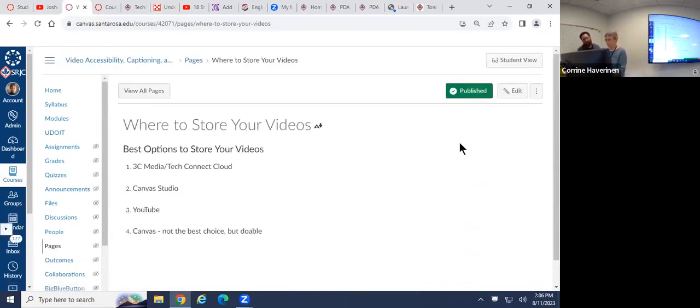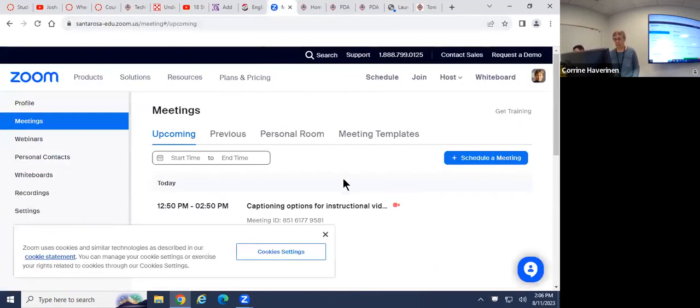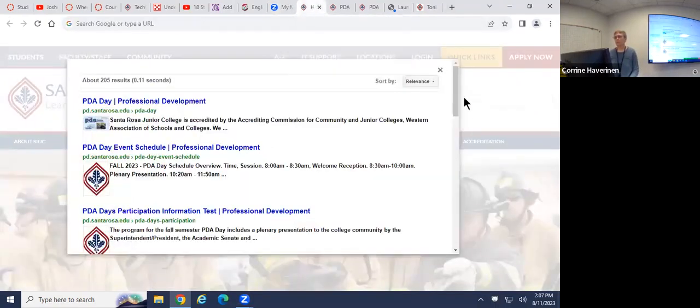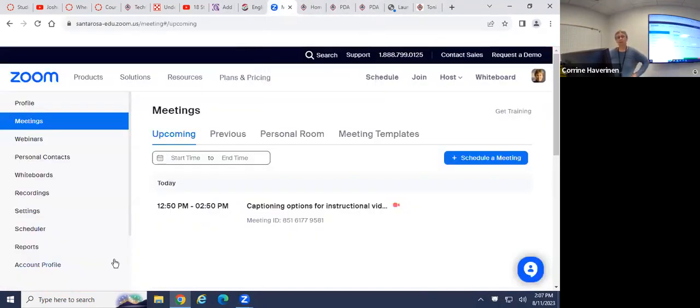We were going to talk about Zoom next. There's a couple of settings in Zoom, and this bedeviled me earlier today. So I'm logged into my Zoom. Does everybody know how to do that? If you don't, from the JC website, go into login Zoom, use your Outlook login, and you get to this page. This is where you can set your settings.